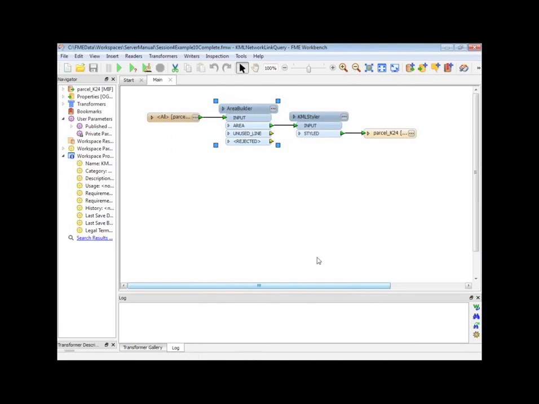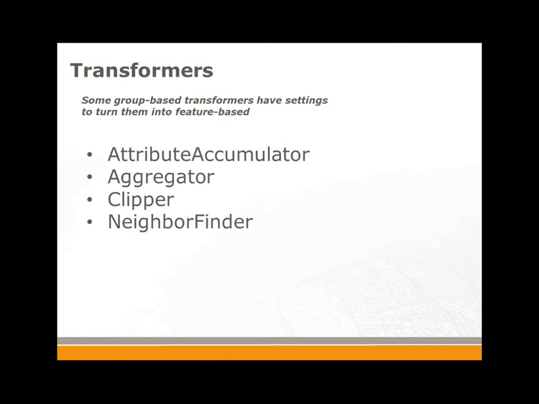So what can we do about groups? If you've got to use a group-based transformer, then you've got to use it. So what can we do with some of them to improve their performance? Well, some of them actually have parameters in there that will help us do that. The clipper is the classic example, which I'm going to show in a minute. These are just the ones I can remember offhand. There might be more than this. But what these settings do is try and turn them from being group-based into feature-based, if you like.